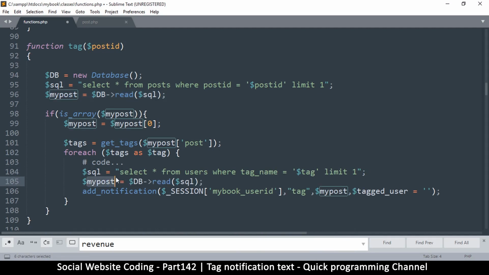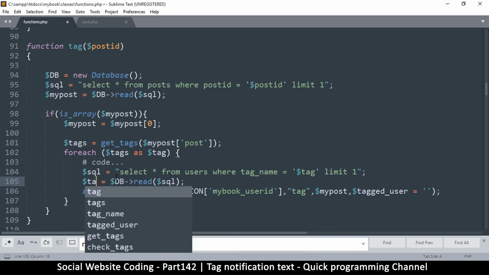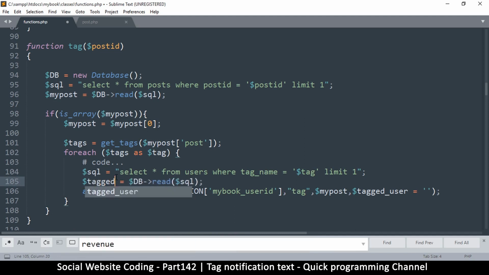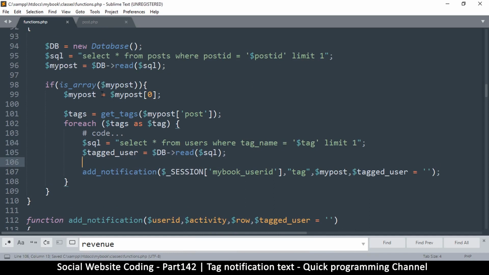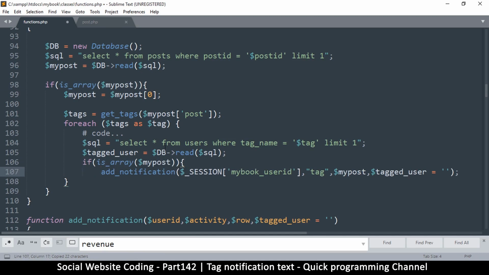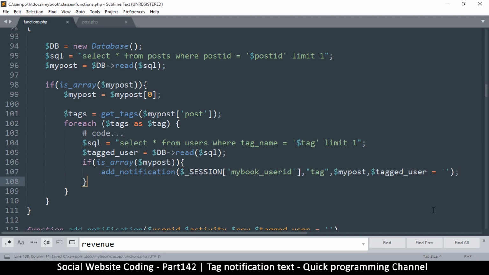This time we're going to say tagged user. Let's go to db read SQL. Okay, so at that point, if is array, we check again just to be sure. But at this point, we know it's going to be an array because we only return tags that actually exist. But just for the heck of it, let's put it there.